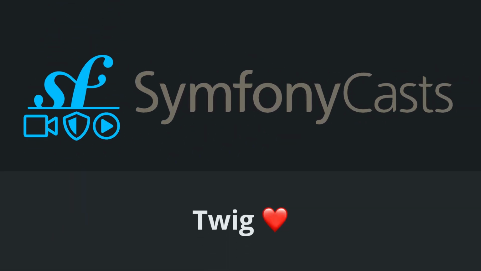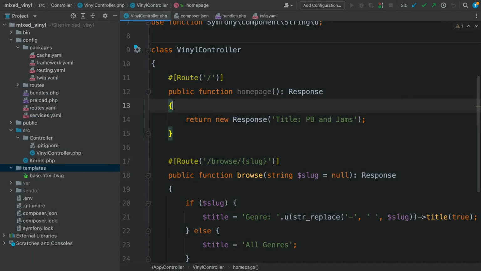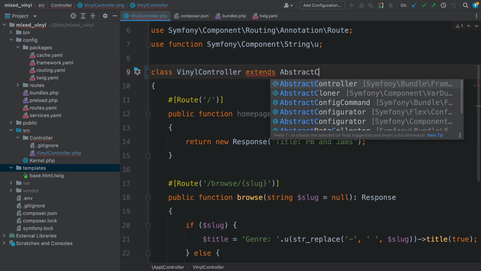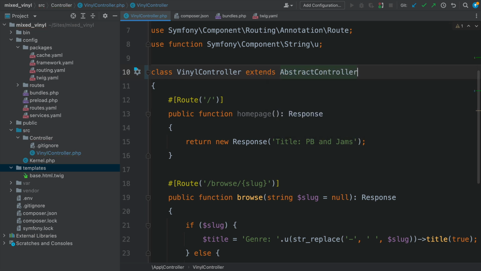Symfony controller classes do not need to extend a base class. As long as your controller function returns a response object, Symfony doesn't care what your controller looks like. But usually, you will extend a class called AbstractController. Why? Because it gives us shortcut methods.